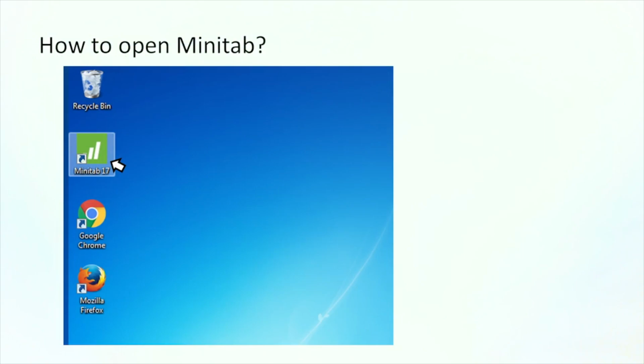Go to your desktop and you find this symbol which you can click on to open Minitab. The first time that you do this, Minitab will ask you to register with your email address and your name. After that, select Use the trial version and click on Launch, and now you are ready to use Minitab.